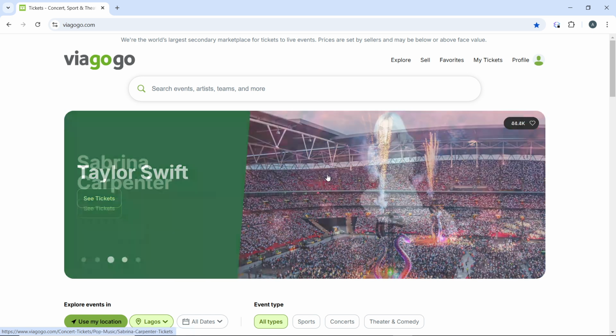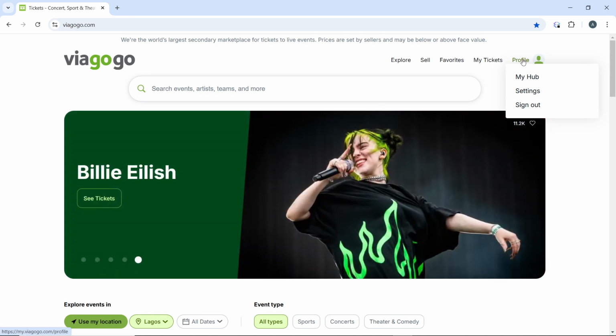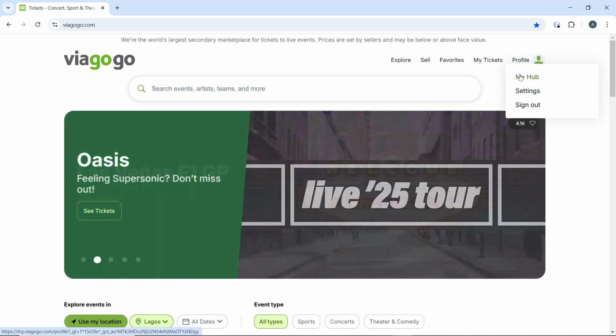Once logged in, click on your profile icon in the top right corner of the home page. You'll be provided with a drop-down menu. From this drop-down menu, select My Hub, and that's going to walk you into the My Hub area.